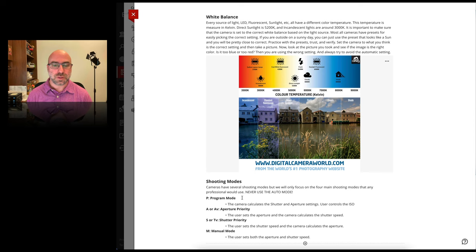So lastly, I want to talk about the shooting modes. Everything I talked about so far is really referring to manual, where you're going to set the aperture, the shutter speed, the ISO, and the white balance every single time. You know, once you get it dialed in and it looks good, you can keep taking it in that setting.